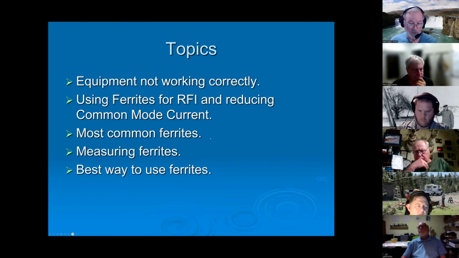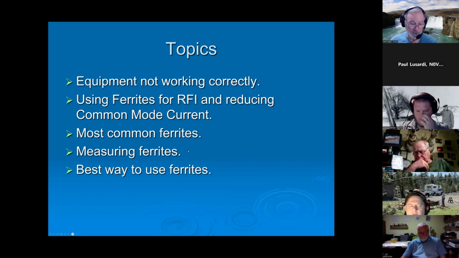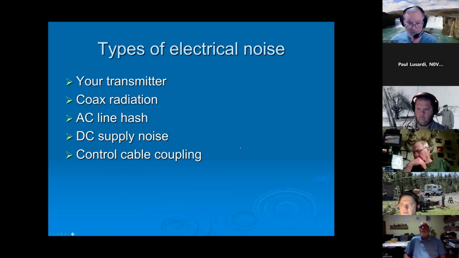We'll talk about the most common type of ferrites. We'll talk about measuring ferrites, and we'll talk about the best ways to use ferrites. It's pretty interesting when we get into that part. So let's first talk about a little electrical noise.